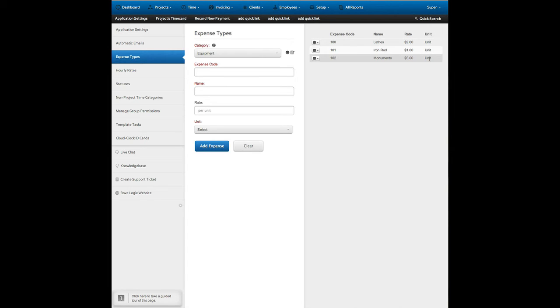Let's now take a second to add a new expense. Since we added rentals, let's use that category. The expense code can be an easy-to-use reference. For example, rentals will always start with a 4. Of course, you can change this to any formatting you would like. We would then add the name.